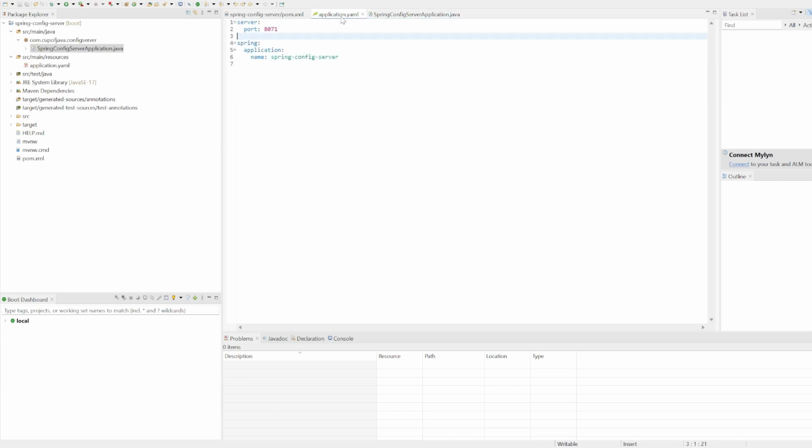So we can go into the application.yaml and add the required dependency or the properties that we need for making this Spring Boot application act as a config server. The first thing we will do is add profiles.active. So what is your active profile?